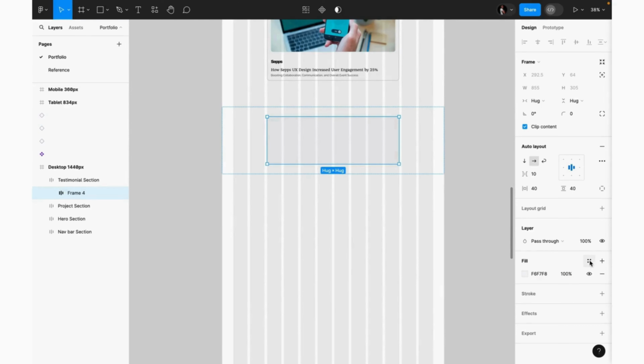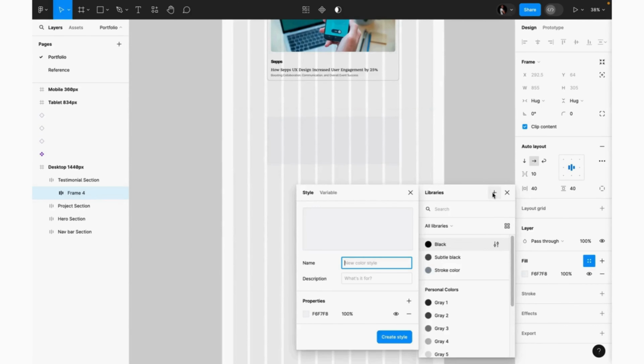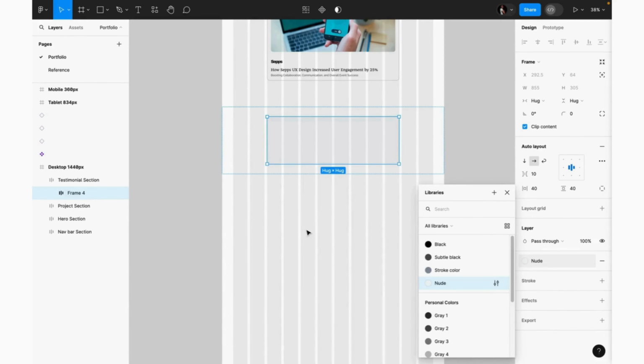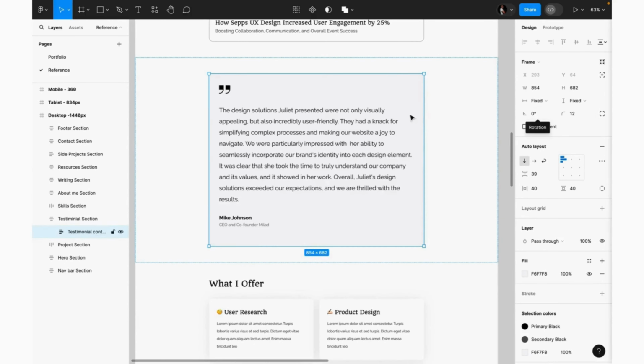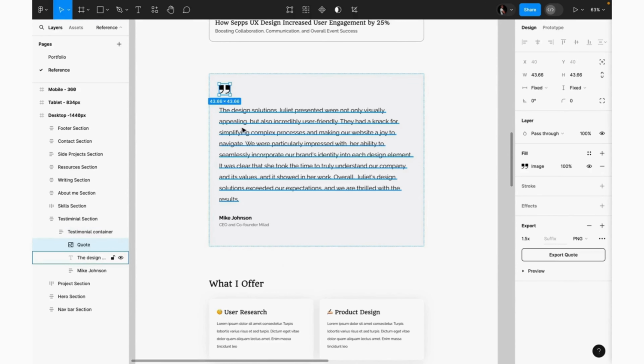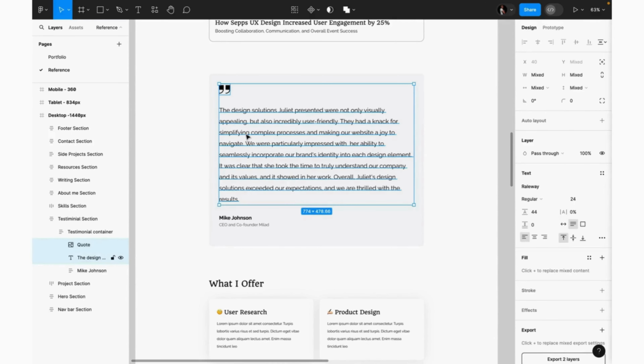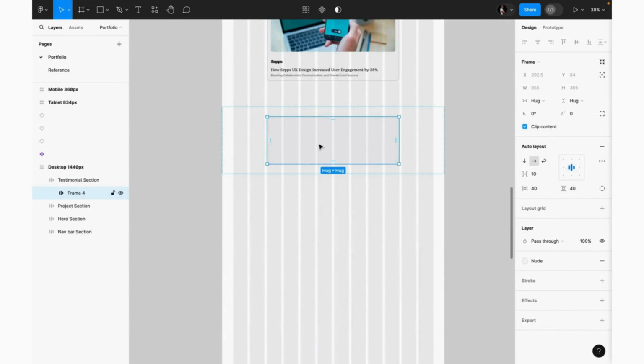Now let's make this color a style. What should we call this? Let's call this nude. Okay. We have a corner radius of 12 pixels, so we're going to add that. And then I'm going to copy this and the text as well. Right, so I'll drop that there.